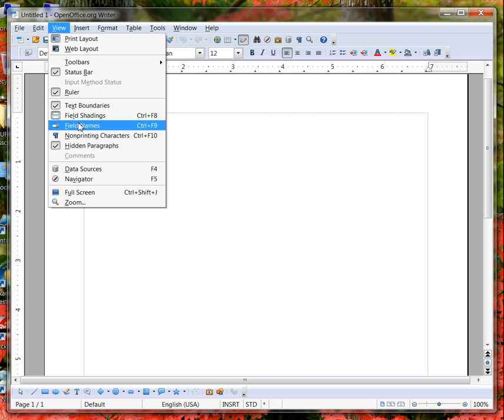Field shadings and field names, again, that has to do with setting fields to be communicating with the database, and that's for another time. Non-printing characters, that is a biggie.